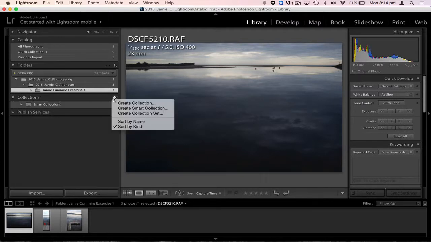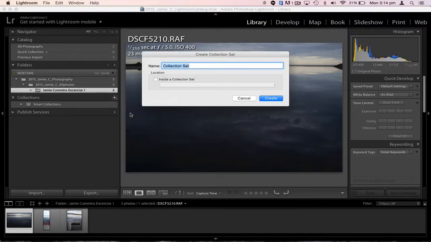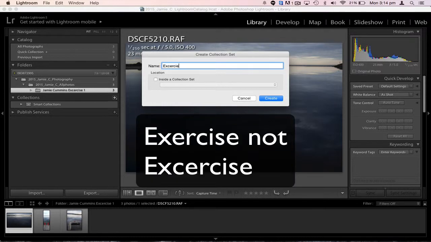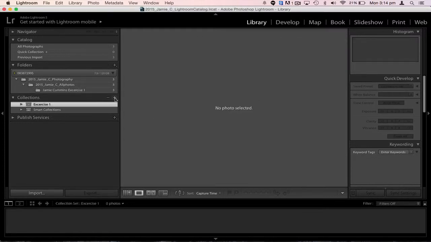You need to click on the little plus sign here beside collections and create a collection set. For us at the moment this is exercise 1 and we'll go create. Now note that I have made it a collection set, and we know it's a collection set because its icon is this little box with a little nameplate in there, like it's a box that your collections are going to go into.